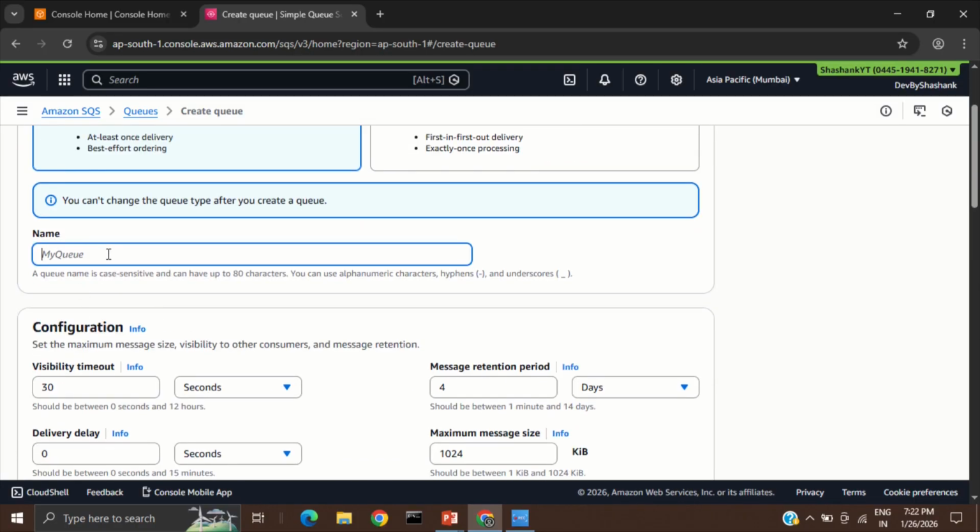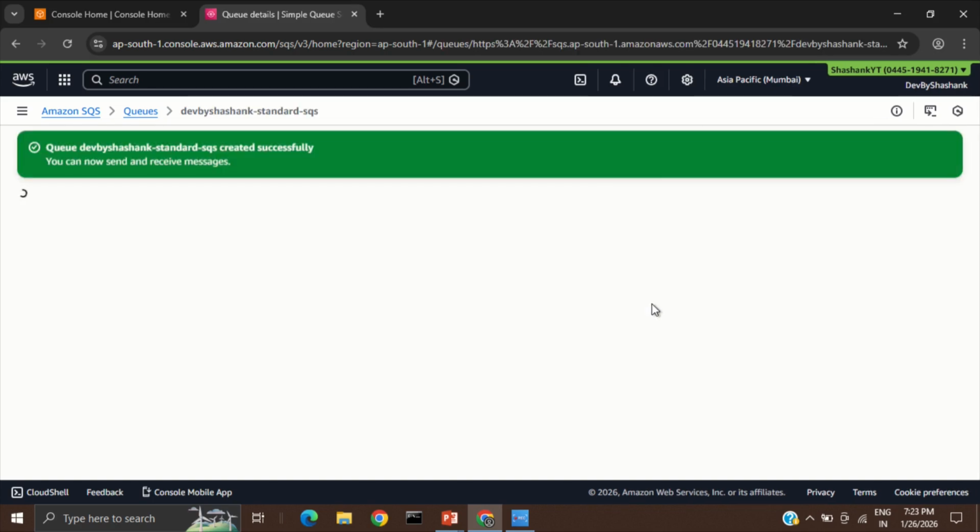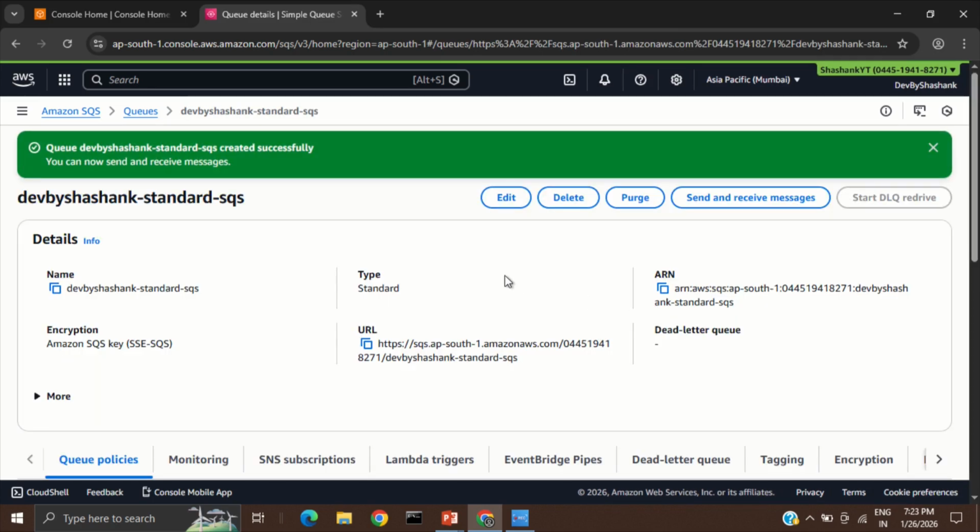We'll provide the queue name, by Shashank standard SQS. Just leave all the configuration as it is, and let's create the queue. So our standard queue is ready now. Now let's send 3 messages manually to this queue.